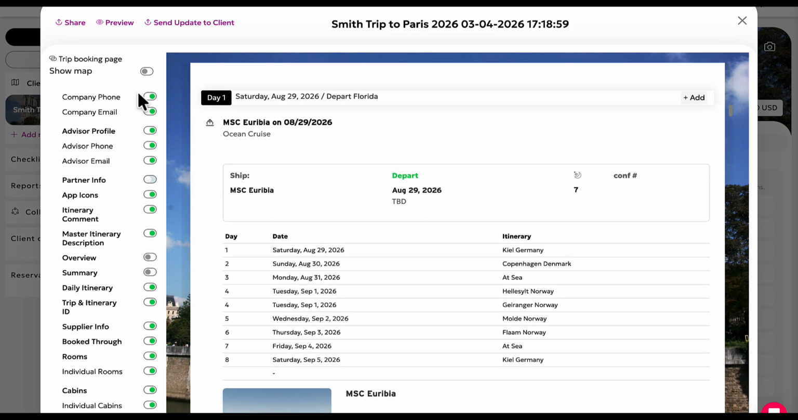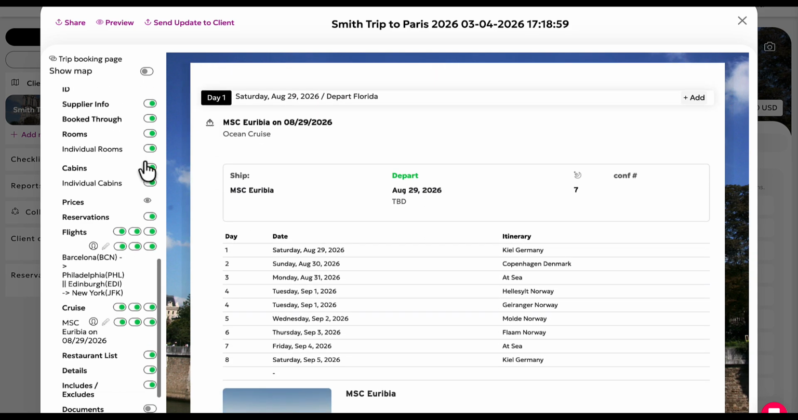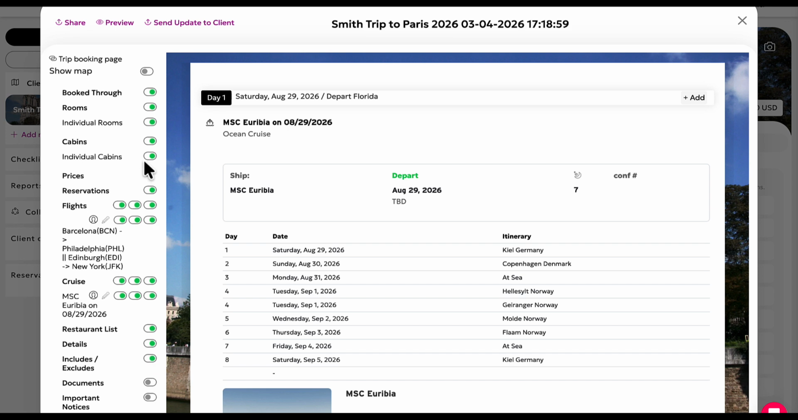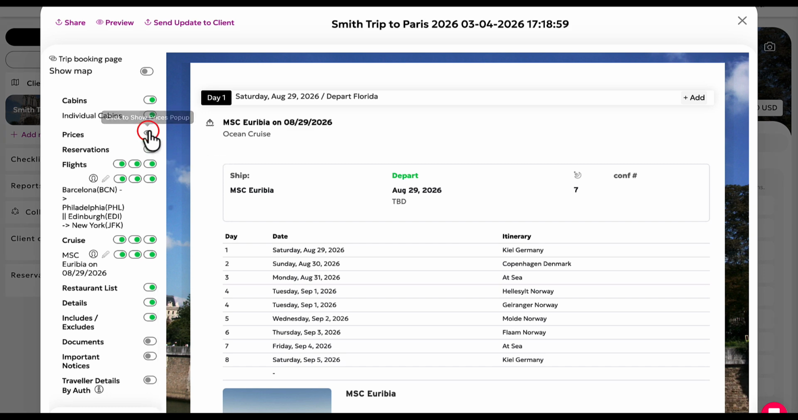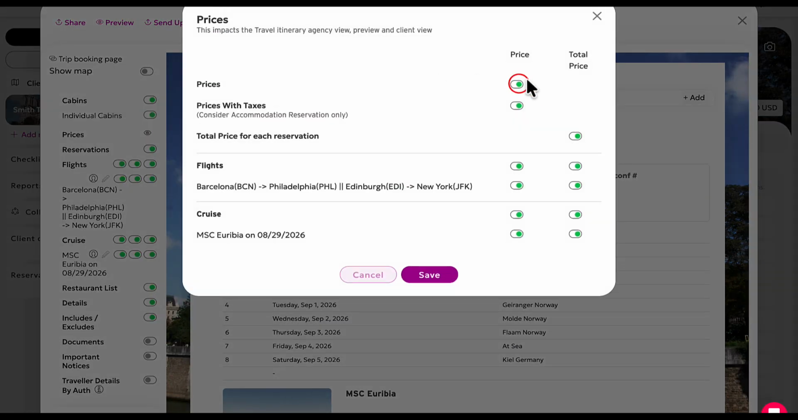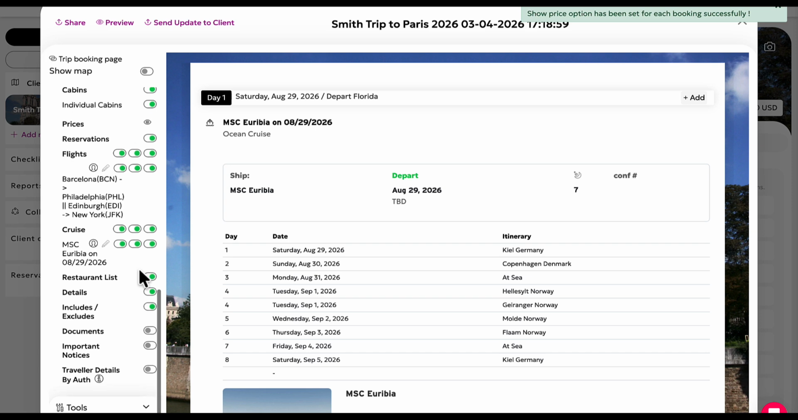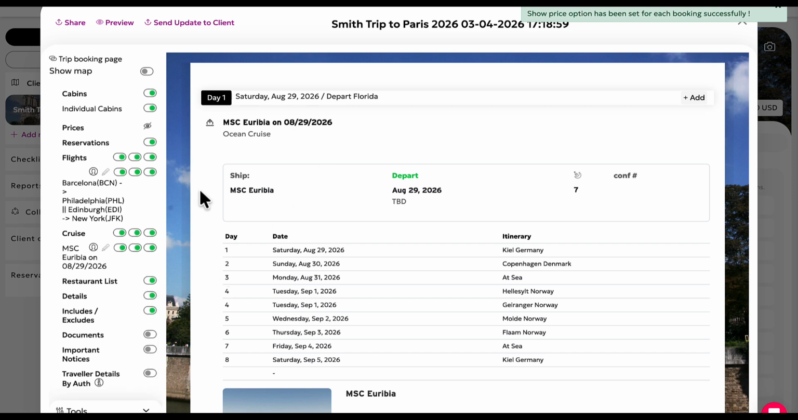So this is kind of the page with the green buttons. This is going to allow you to manage everything that you want your client to see or not see. For example, if you wanted to hide prices on certain things, then you would just toggle all of those off and save it.